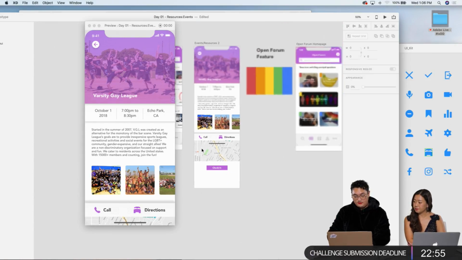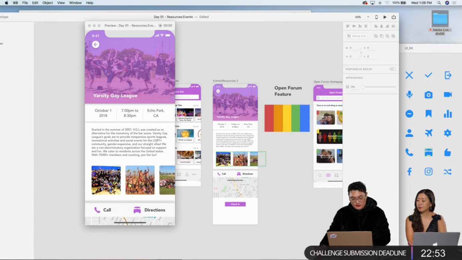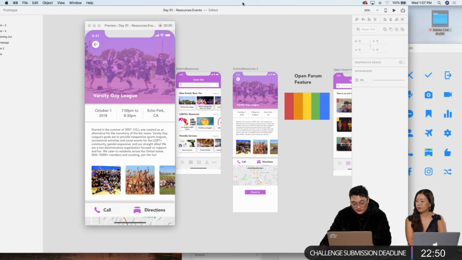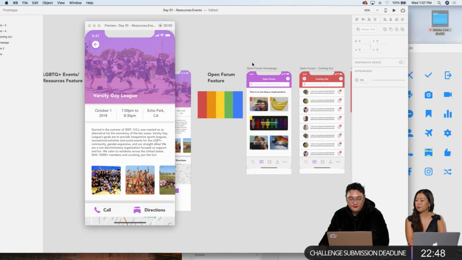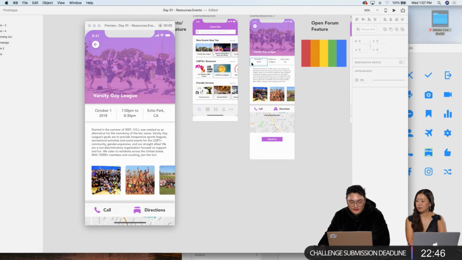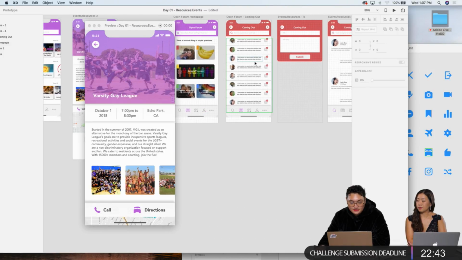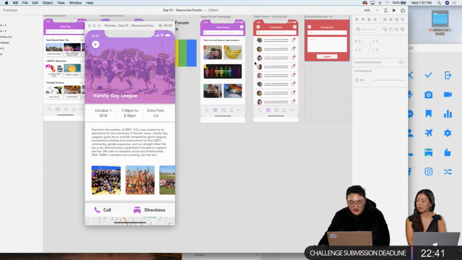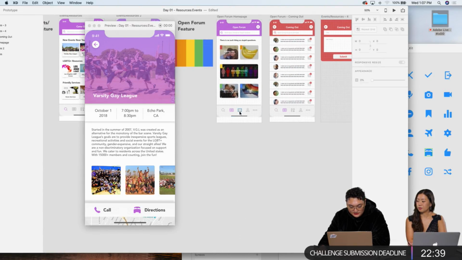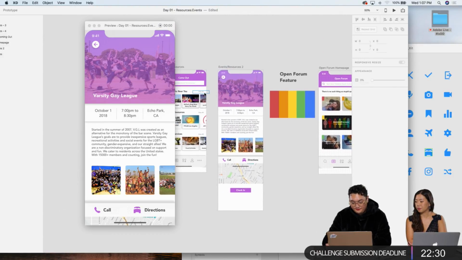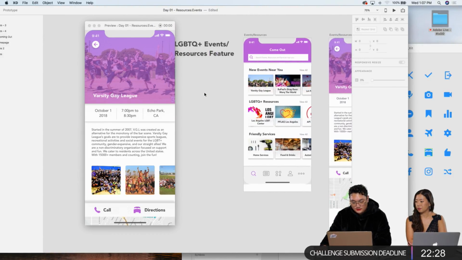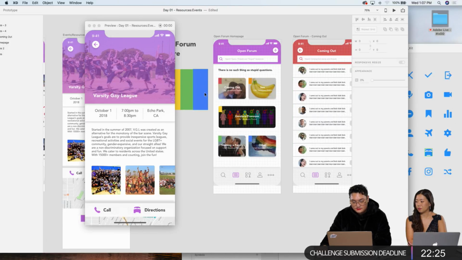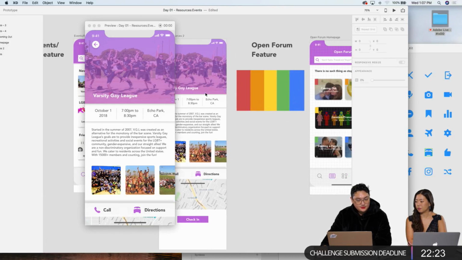Cool. Sweet. So we've pretty much finished 2 of the features out of the 4, which are the events and resources page and the forum page. Now we just have to do the friend finder and the profile page. The settings page is just logging out of the app, which is super easy. I guess what we can start to do is show the time transitions. Sure.